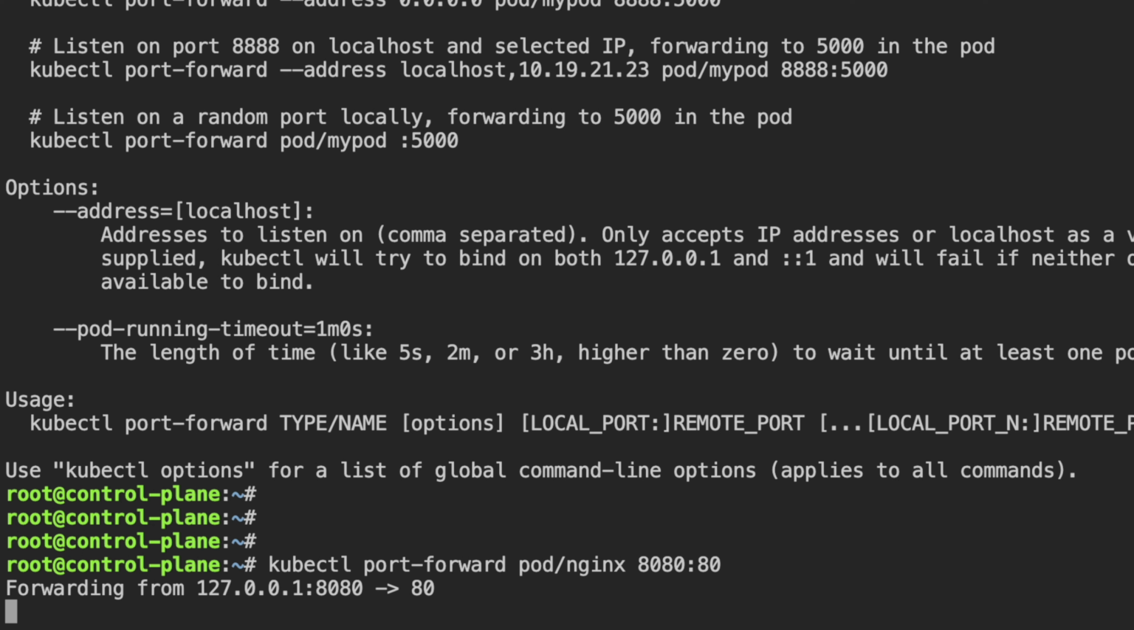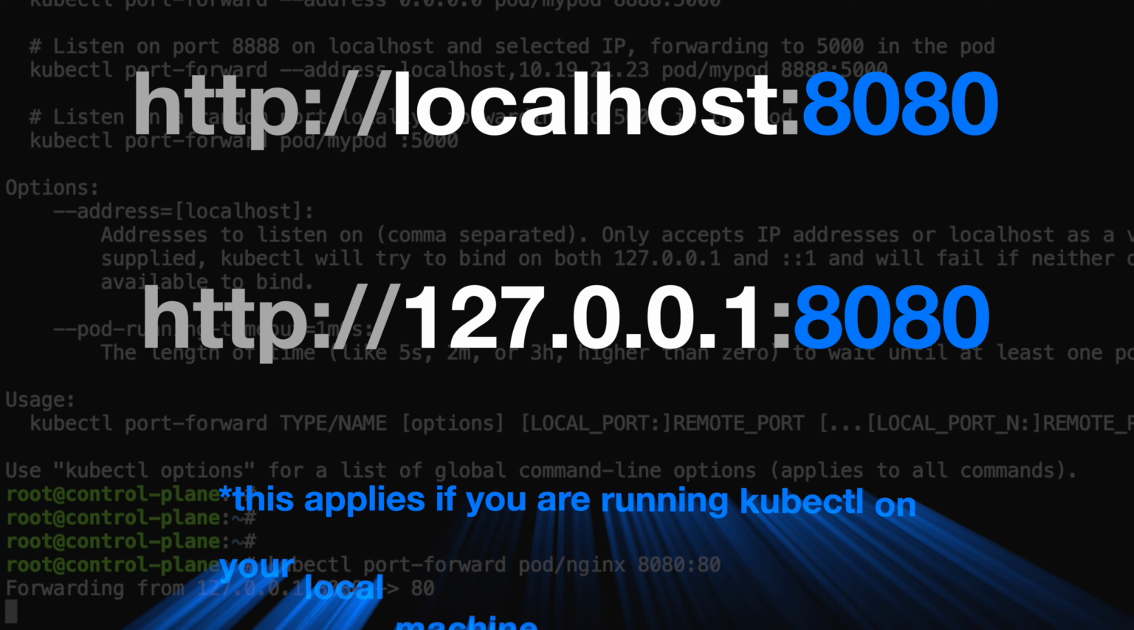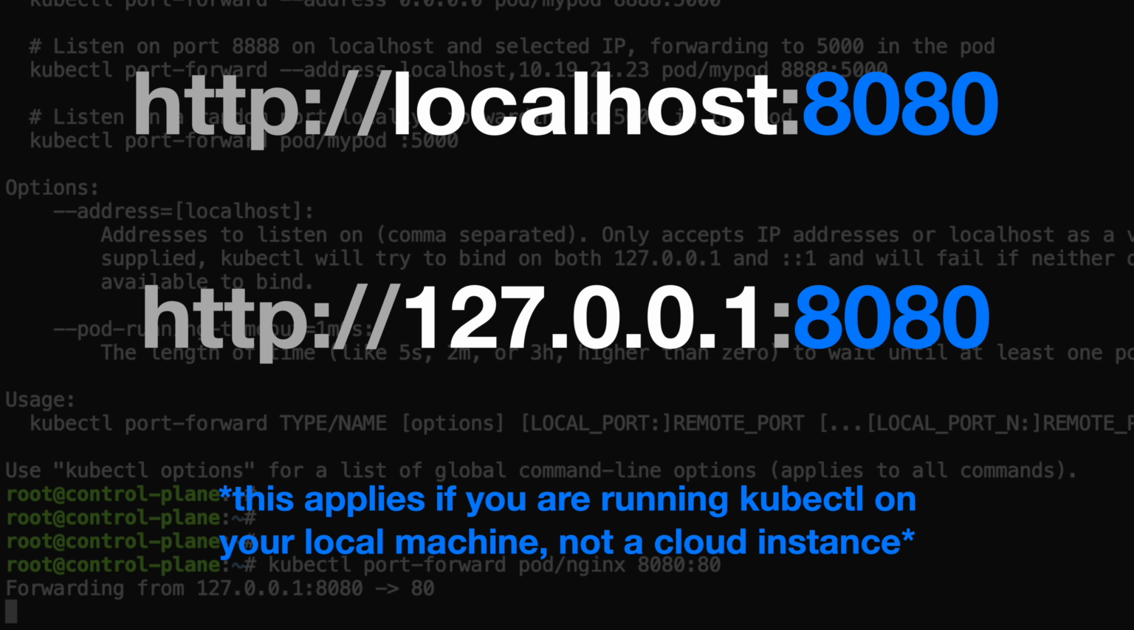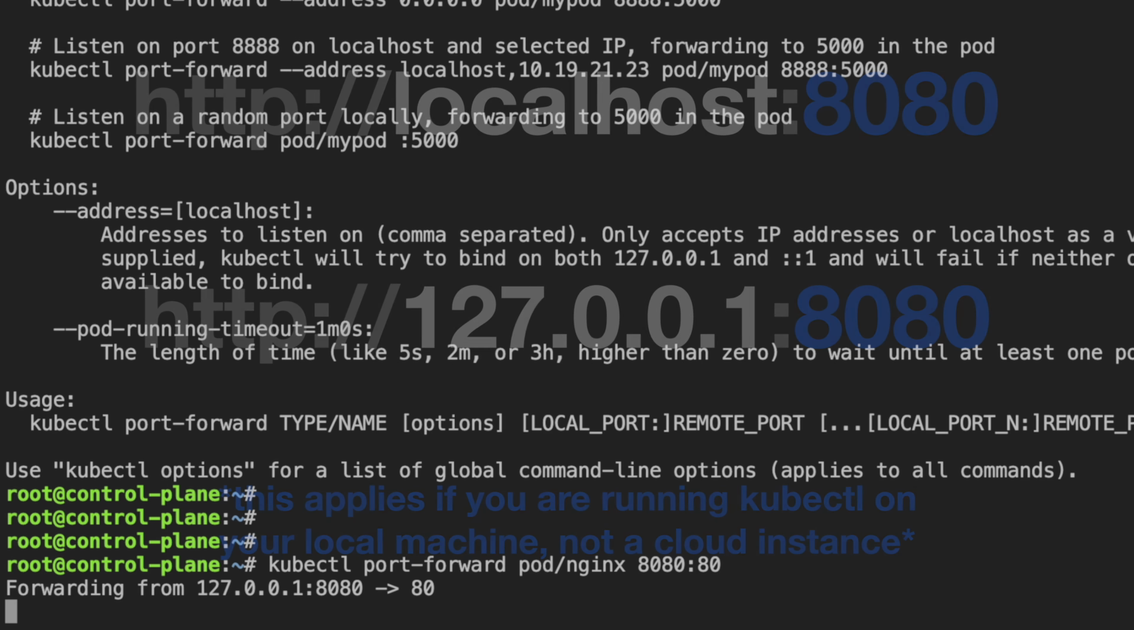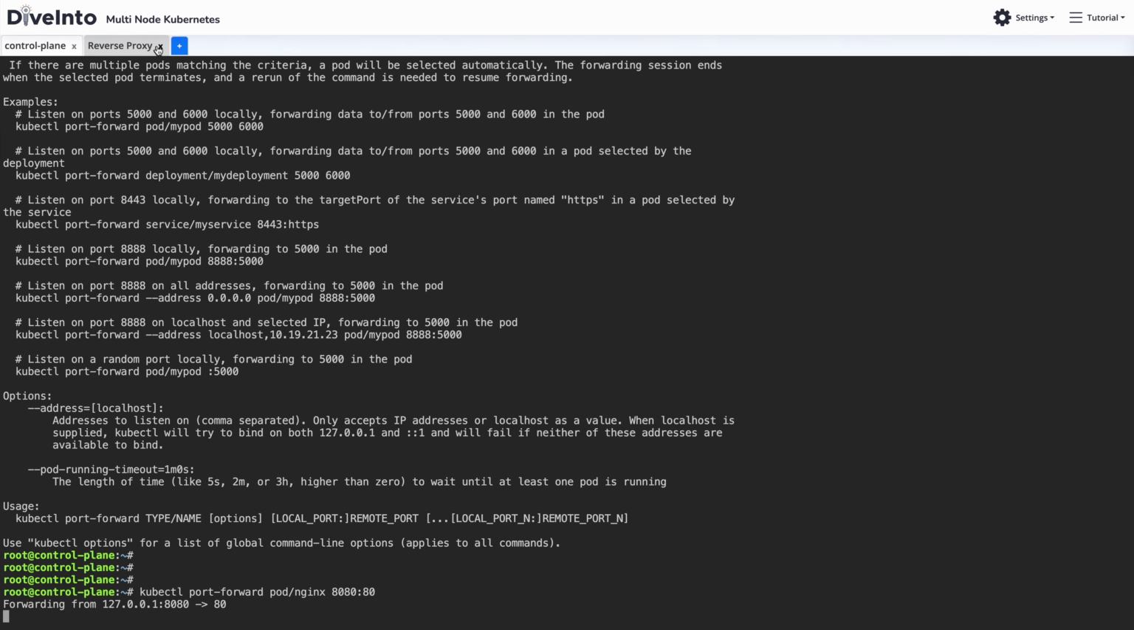And if you were running this on your own local machine, you would be able to browse to localhost 8080 or 127.0.0.1 8080, and you would see the Nginx welcome page. As we're in the lab, I'm going to show this from a lab viewpoint.